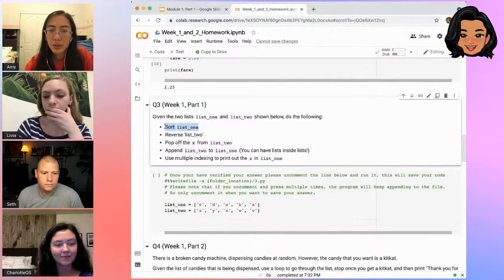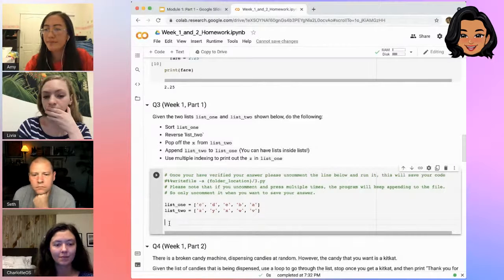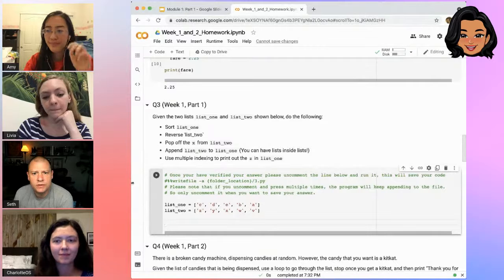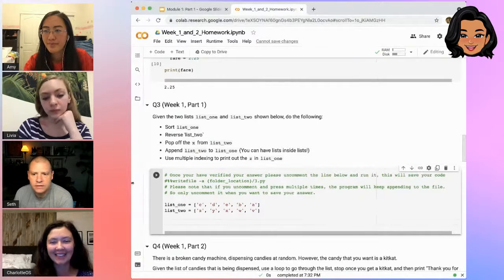You guys know how we could do this first task, which says to sort list 1? Oh, I think there's an actual sort command. Is that right? There is. You're right. You're absolutely right. Do you remember the way that we would use it? Like the syntax for that?